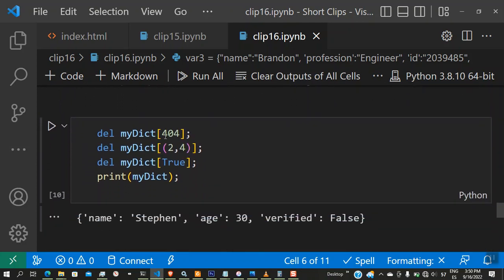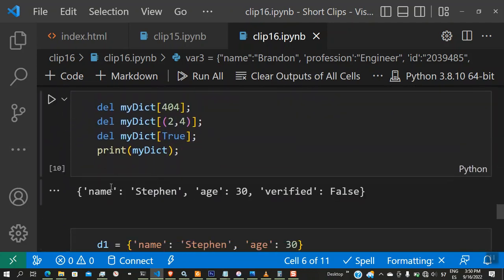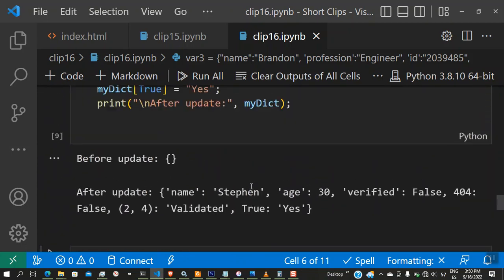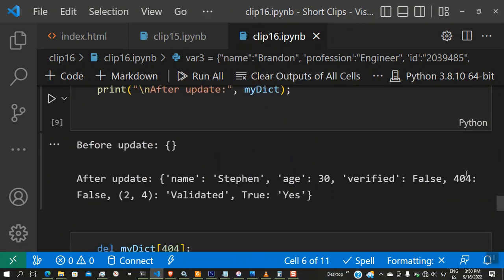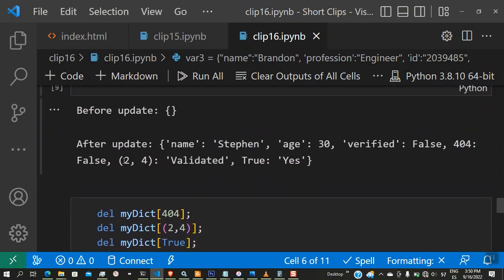Now you can also delete keys. If you want to delete a value, delete its key. Now we are deleting the key 4, deleting the key 2, deleting the key true, and we print out the dictionary. See, all those keys are no longer there. Now we just have name, age, and verified. As you can see, false is not there anymore, true is not there anymore, and this 2, 4 is not there anymore.